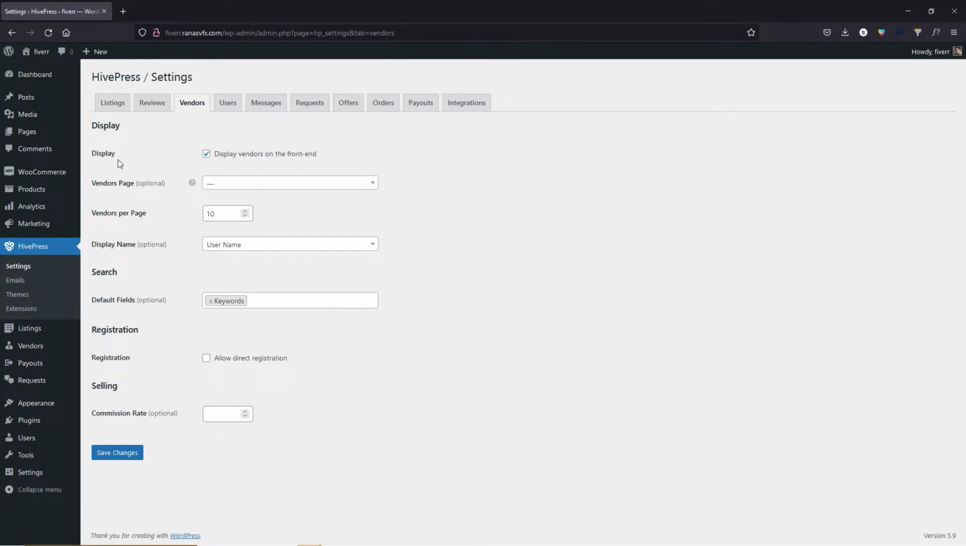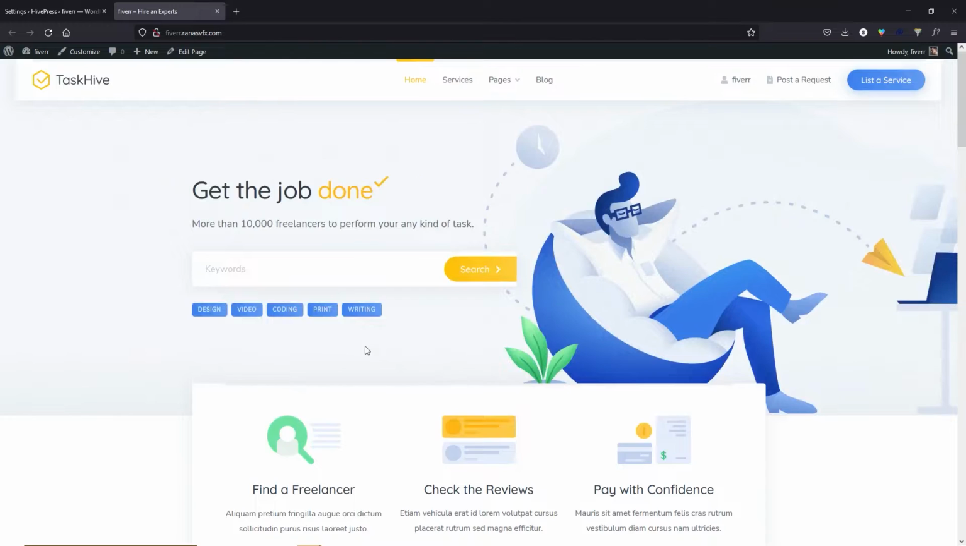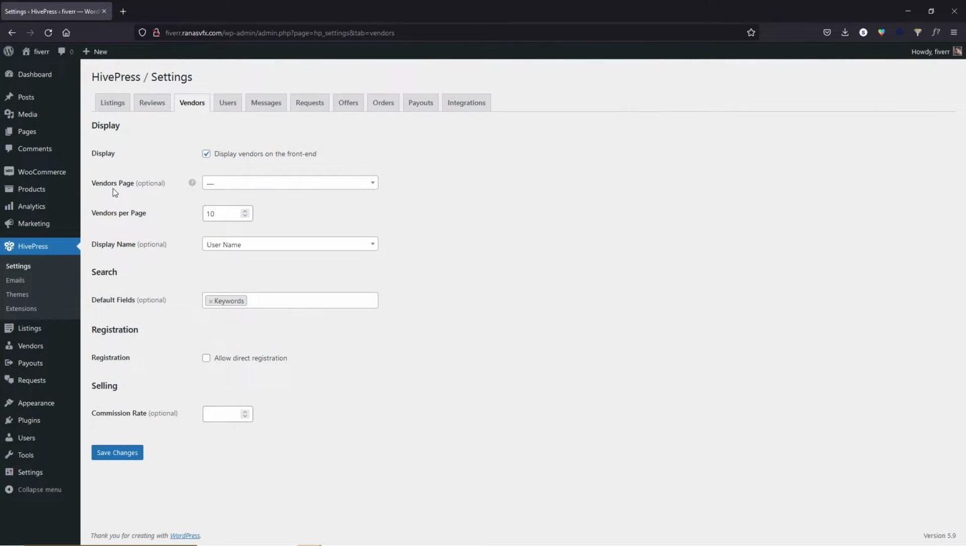So guys, here you can display vendors on front end, which is very important, guys. And this is a back end. This is what we call front end. Next, you have vendor page. This is optional. If you don't have vendor page, you can create a new one. Let me show you how you can do it.